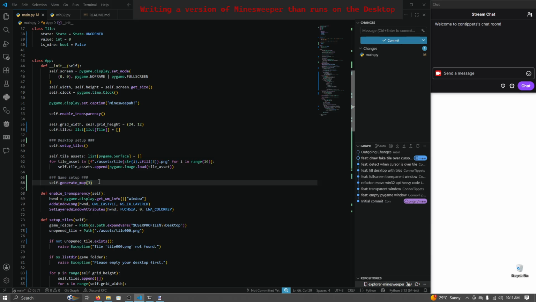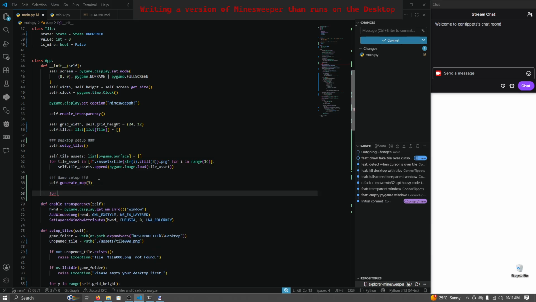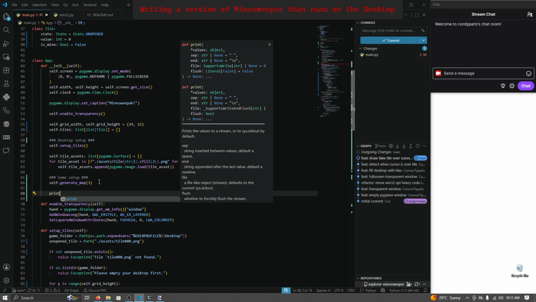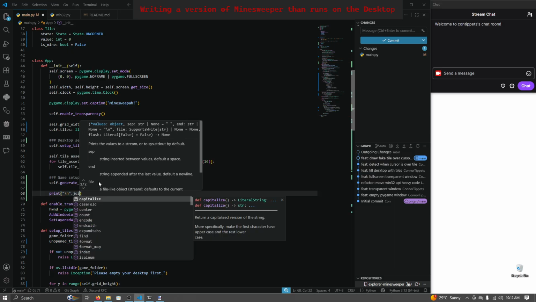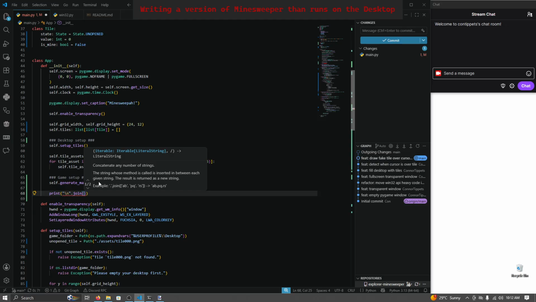Let's just super quickly print that out to the console. So, print. It's been a while since I've done this. We need to join all of the rows with a new line separator. And then this is spaces between tiles.